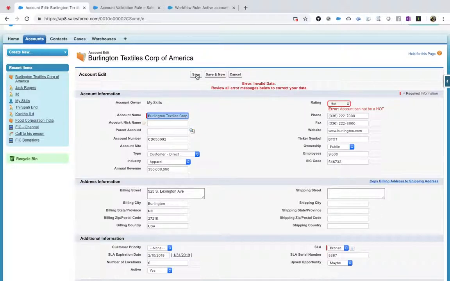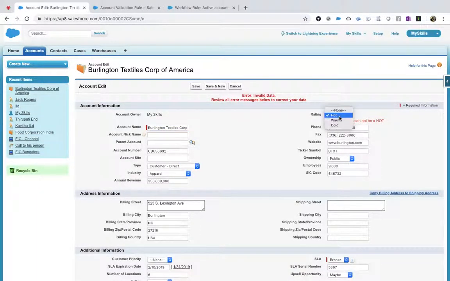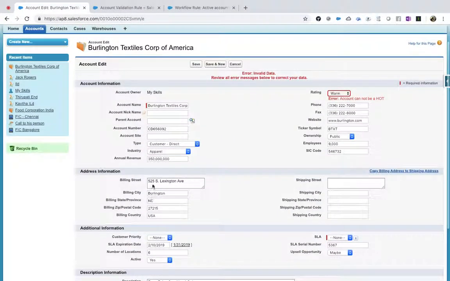Account equal to yes. If I save this one, what happens? If I save, you will get an error, right? But what I will do, I selected warm, account rating equal to yes. If I save, do you really think that workflow will fire or will not fire? Whether the record will save or not?